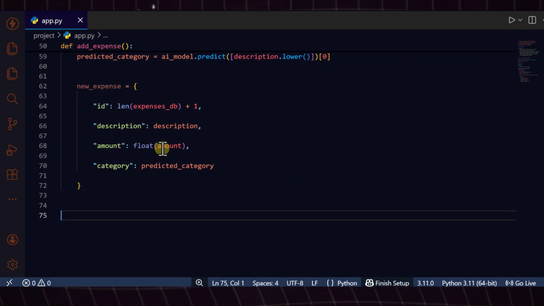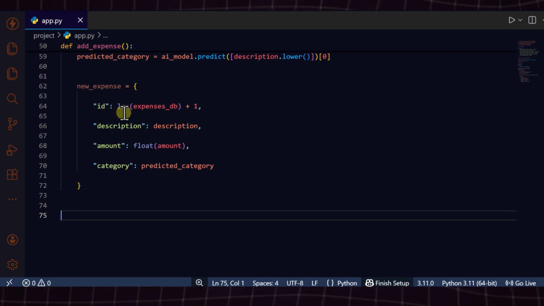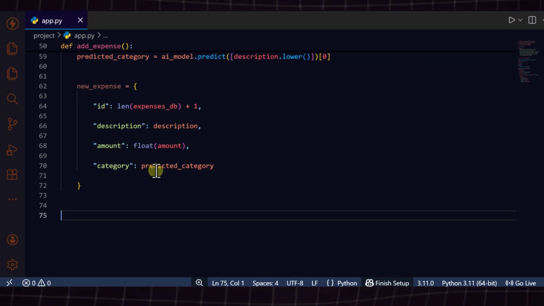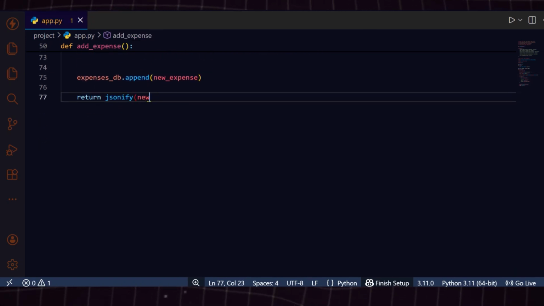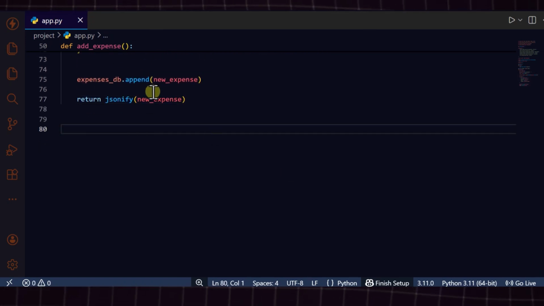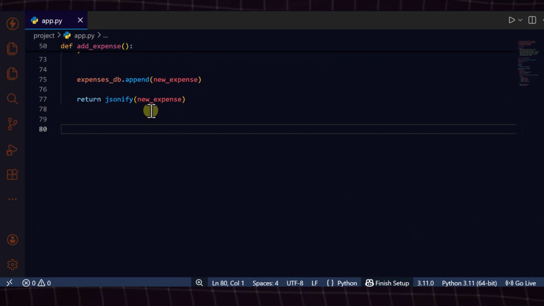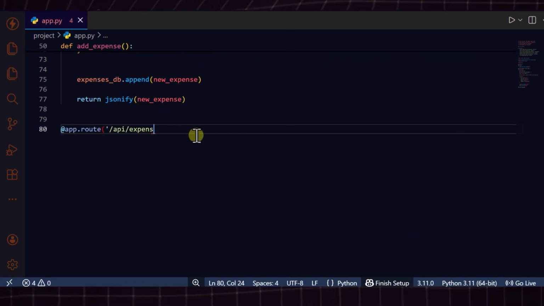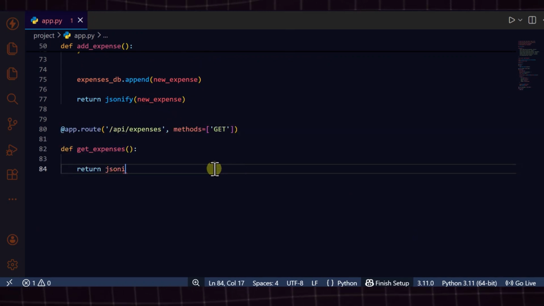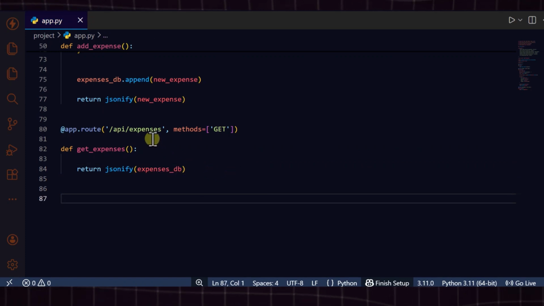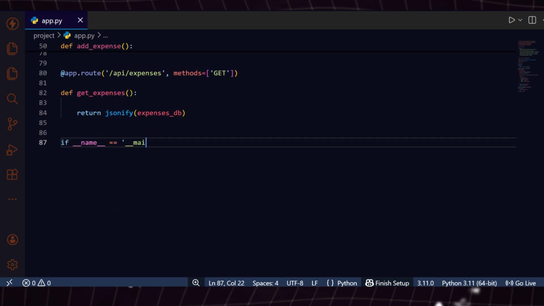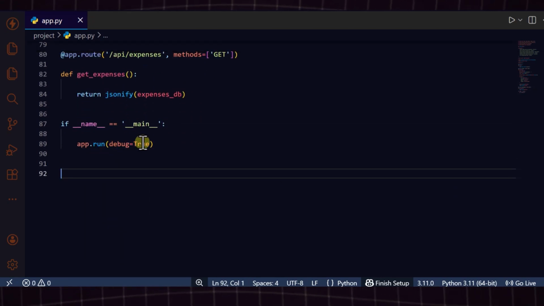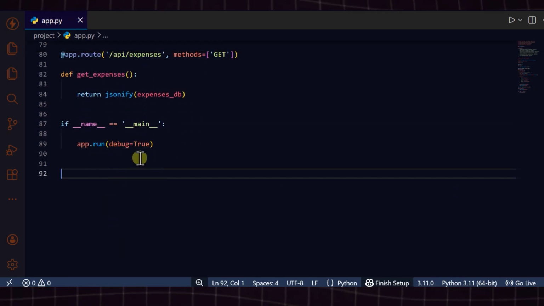We create a structured expense object containing ID, description, amount, and AI-generated category. We save the expense into memory and return it back to the front end as confirmation. This endpoint returns all stored expenses so the front end can display them. This starts the Flask development server in debug mode for testing.